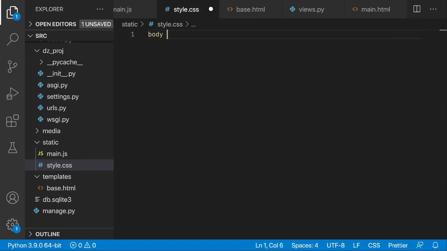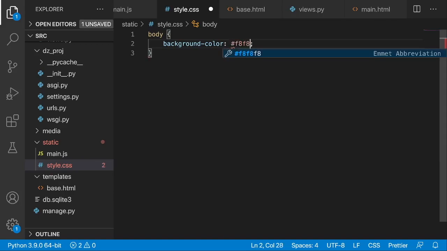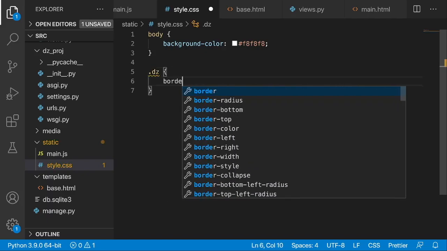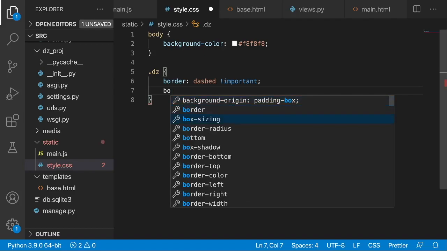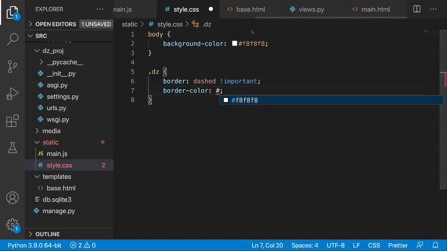First of all, I'm going to change the body background color. So let's change it to maybe F8F8F8. So it will be just a little bit grayish. And then I'm going to add a class DZ as drop zone, and over here we will have a border which will be dashed, and I'm going to set it as important. And we also would love to have a border color that is going to be a little bit darker gray than this one, so I'm just going to put in CCC.